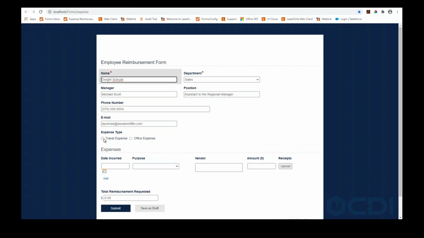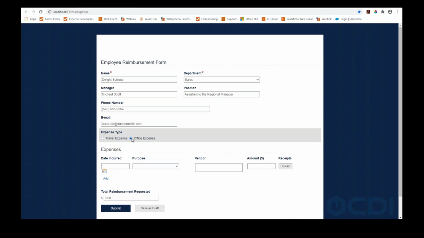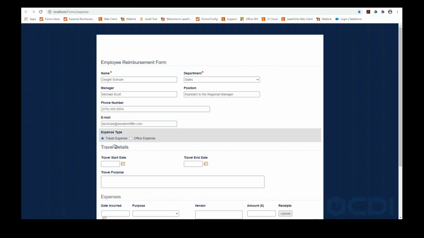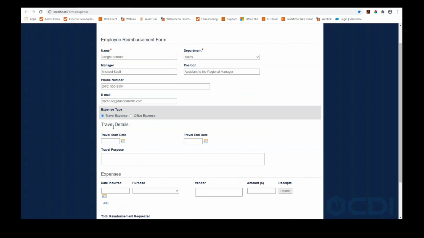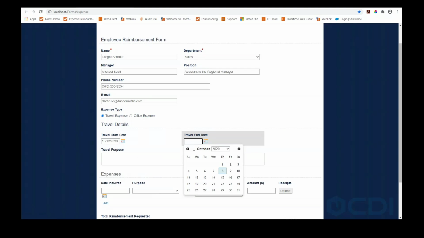Since I'm traveling to Empower for this, I'm going to go ahead and say this is a travel expense. Alternative could be office expense, and you'll notice that if I choose travel, that opens up another section and asks me to fill out some travel details. You can have as many or as few details here as you like, or you can choose to leave this out completely. We're going to say the travel start date is maybe on the 12th and ends on the 14th.